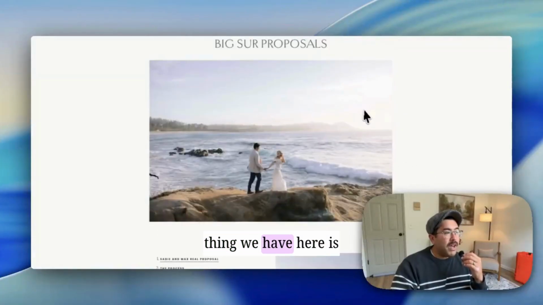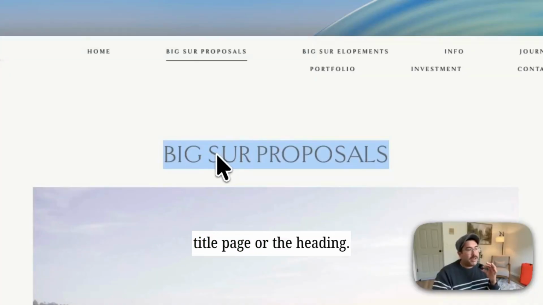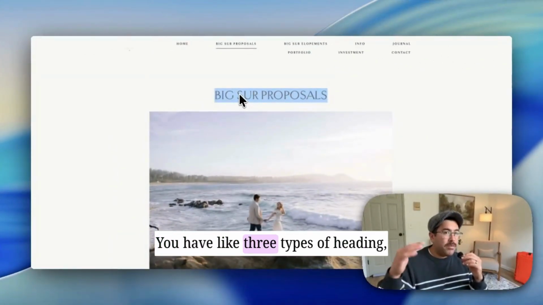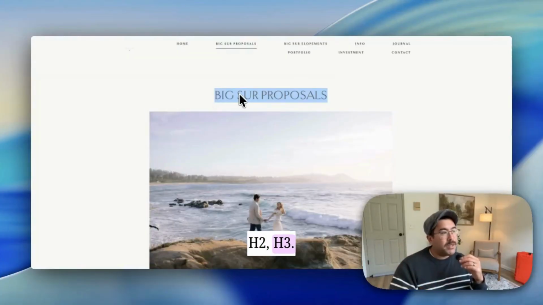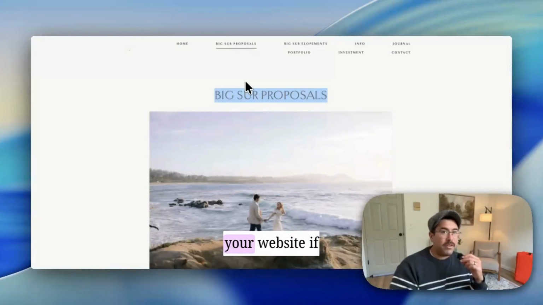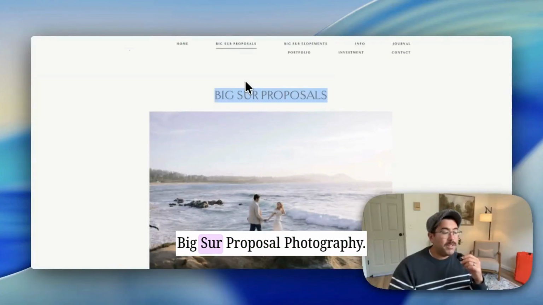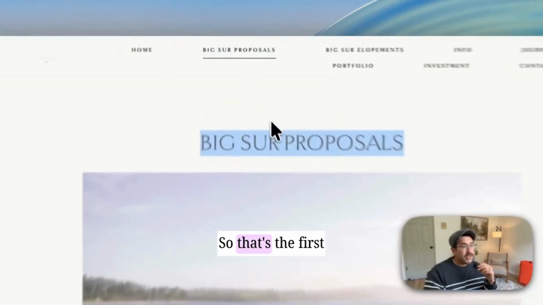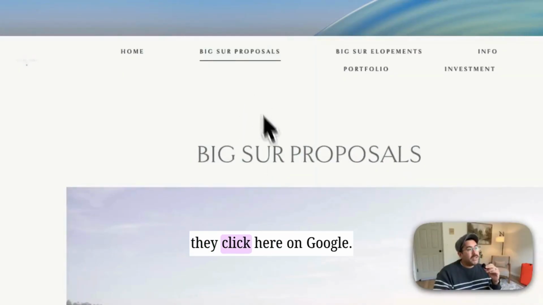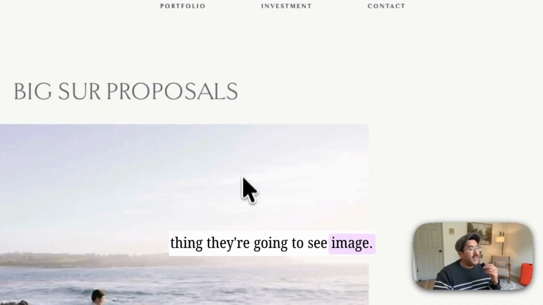So first thing we have here is the main title page, or the heading. You have 3 types of heading: H1, H2, H3. You need to have your keyword inside each type of heading throughout your website if you want to rank. So for example, for me, people are searching Big Sur Proposals and Big Sur Proposal Photography. So that's the first thing they're going to see. When they click here on Google, bam, Big Sur Proposals is the first thing they're going to see.